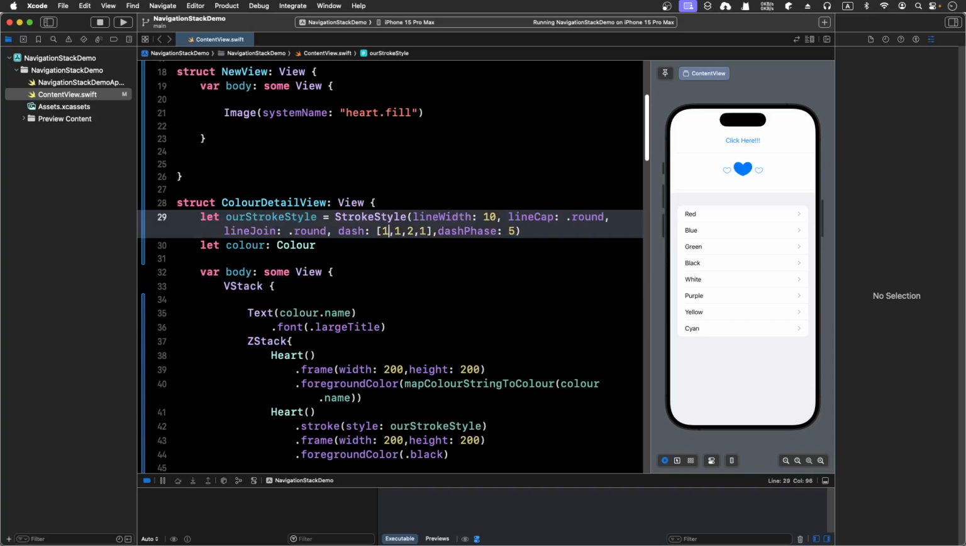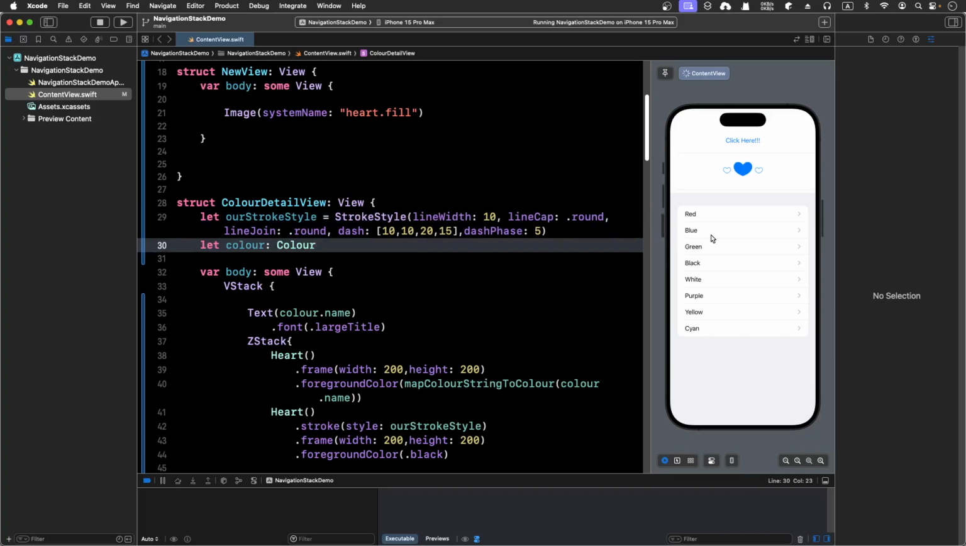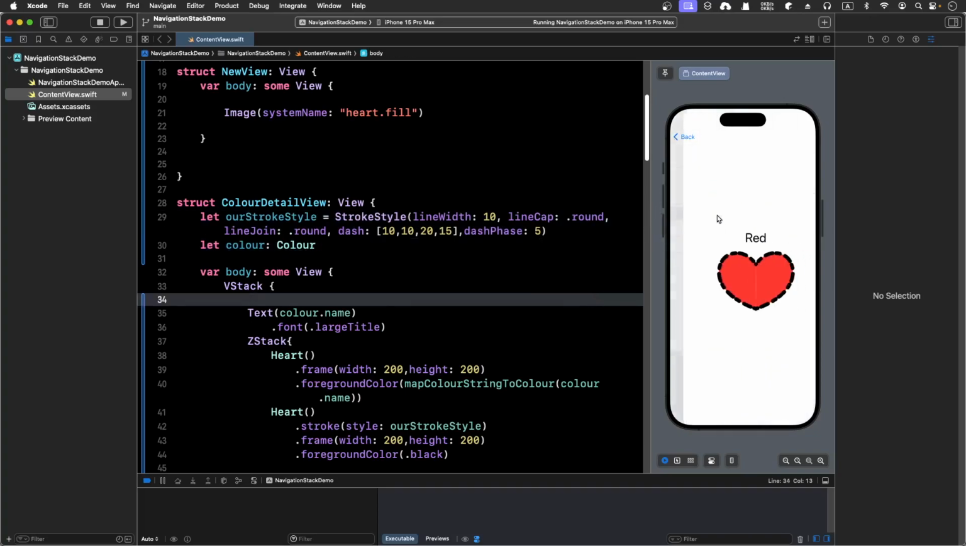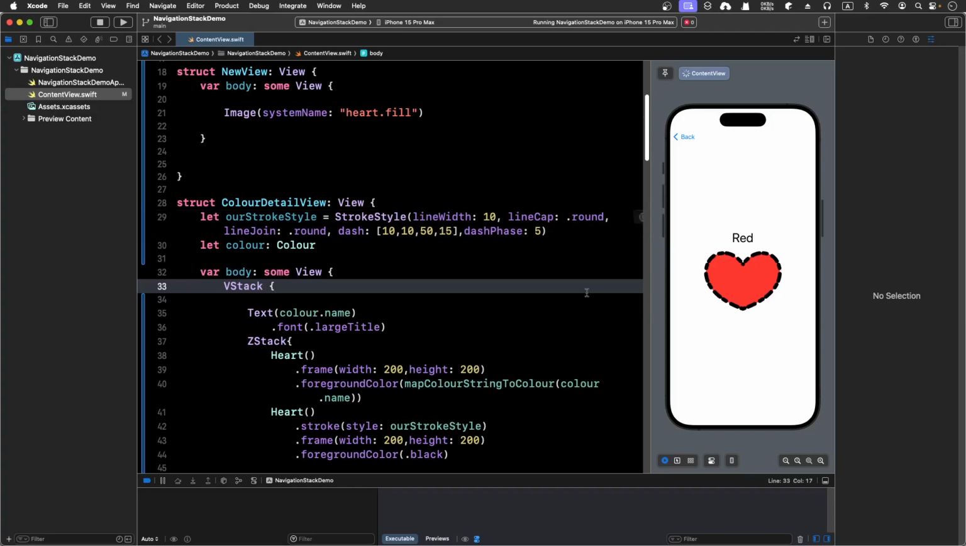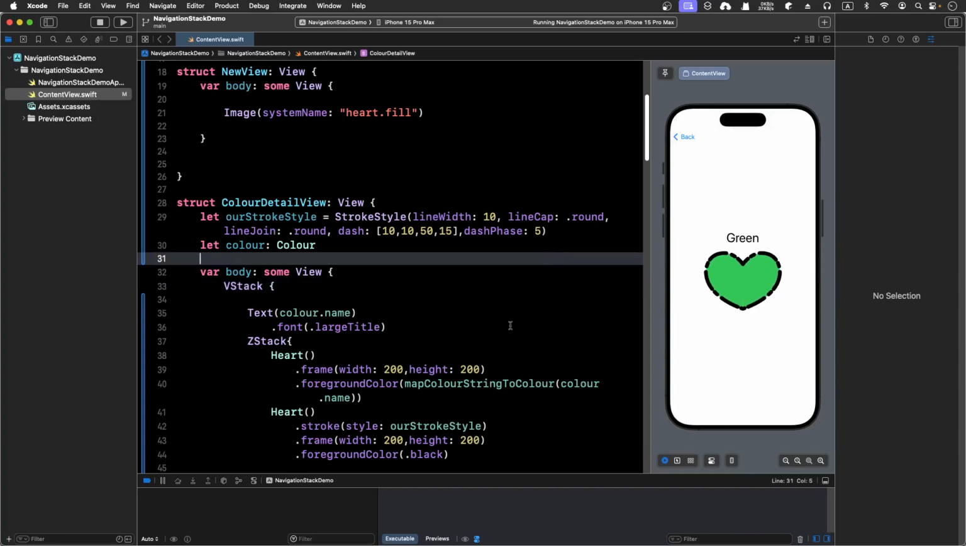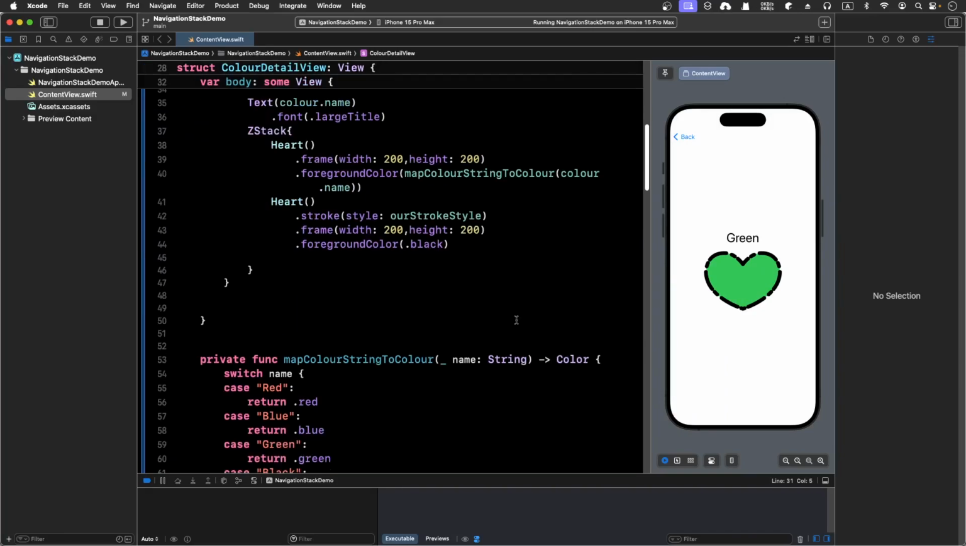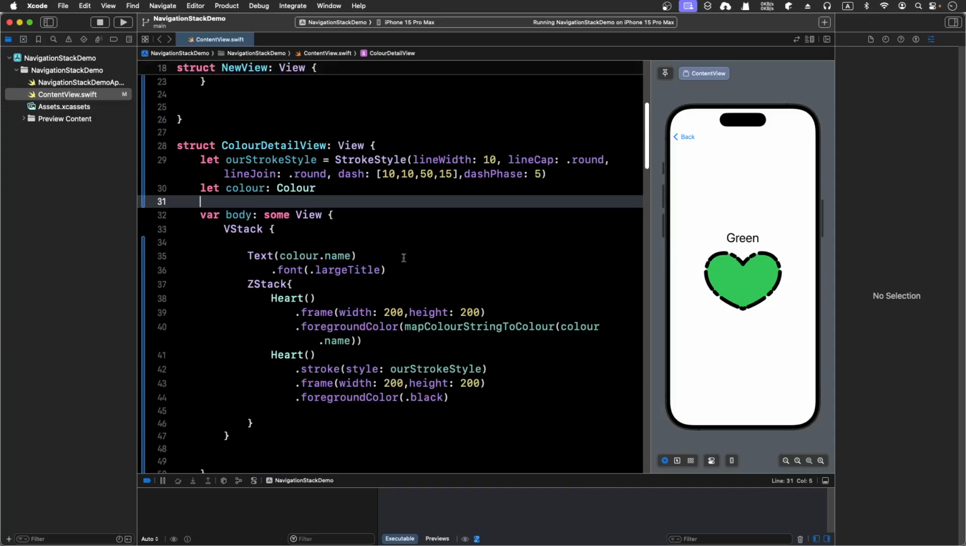Maybe I'm going to make it bigger. So maybe 10, say 20, and 15, something like that. Let's try to do that again. So yeah, because the dash I previously added is too small, we'll get a not so outstanding result. Yeah, that's much better. Okay, so yeah, that's pretty much it.